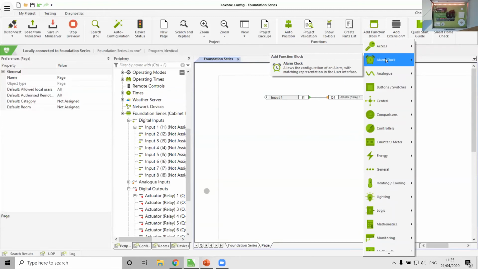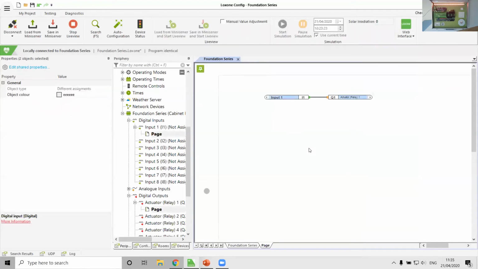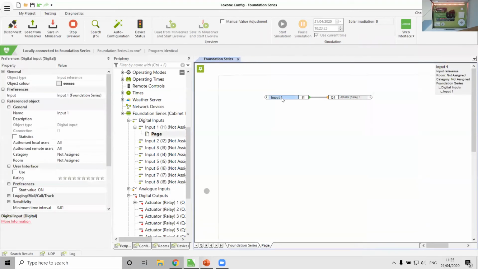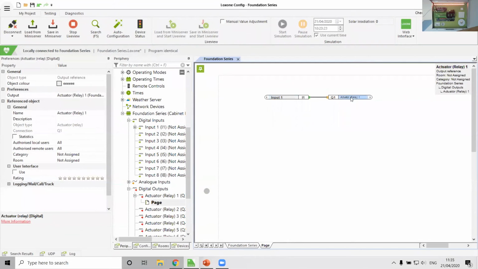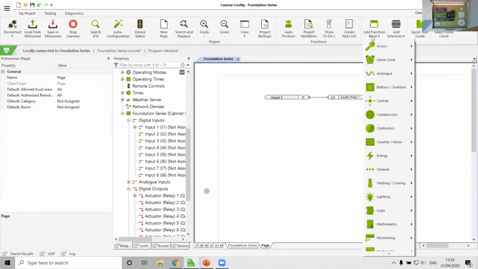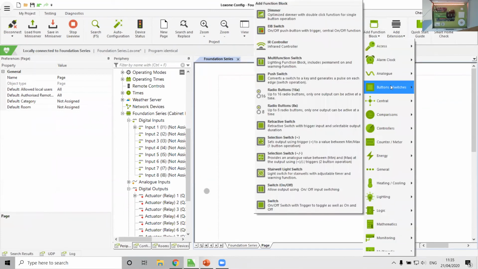But if we think about this really, really logically, let's put this into physical perspective so that we can understand what all of this means. Let's pretend that this input 1 here is my finger, and let's pretend that this actuator relay here is a light circuit. In the real physical world, what would sit in between my finger and a light circuit so that when I tapped with my finger, the light circuit came on? It's a switch. So if I take a look at function blocks, we've got a category buttons, switches. And under here, we have a function block called switch.